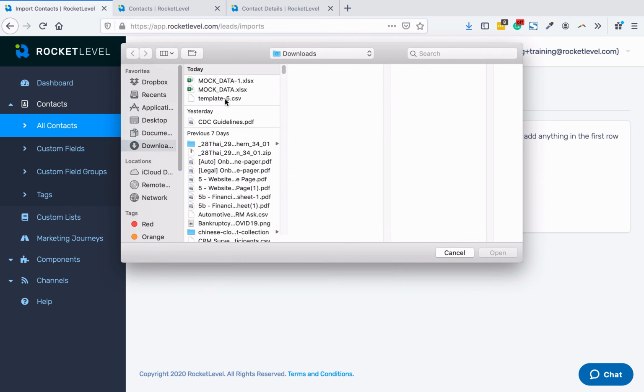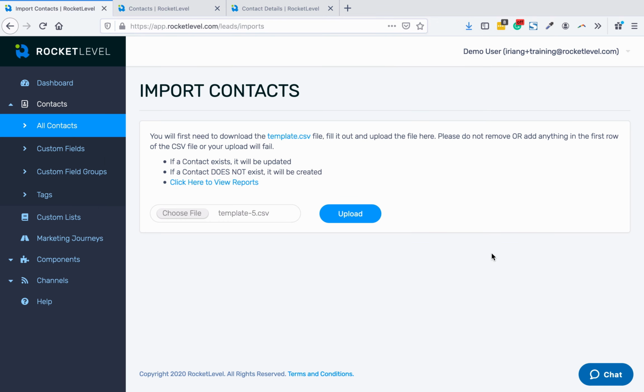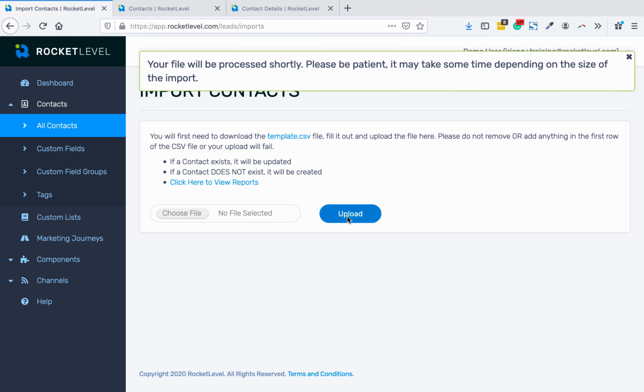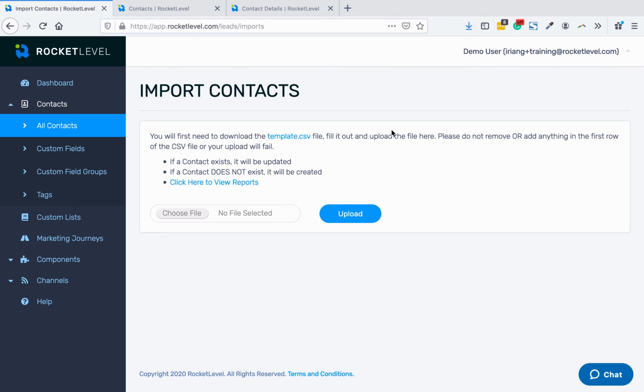Once I click Choose File, it'll give me my template CSV. And then I can upload. So as you can see, RocketLevel's told me that this is processing, and it may take some time depending on the size of the import. If it's a few dozen people, it will work fairly quickly, but if you are uploading tens of thousands of people at a time, it will take a little while.